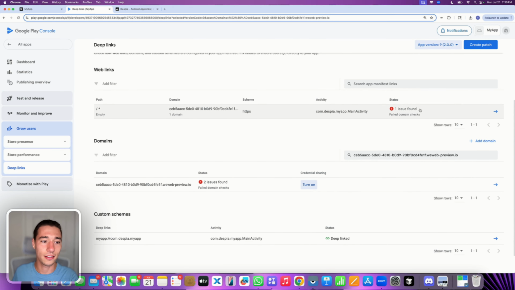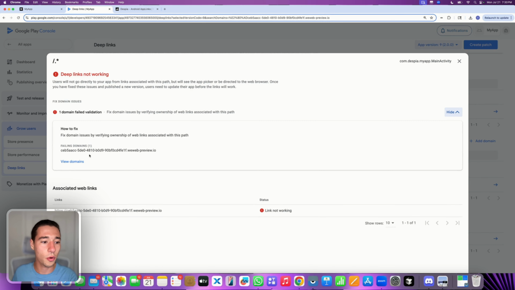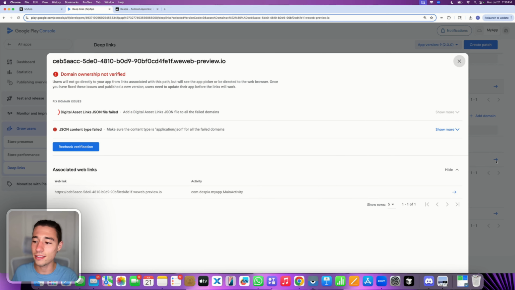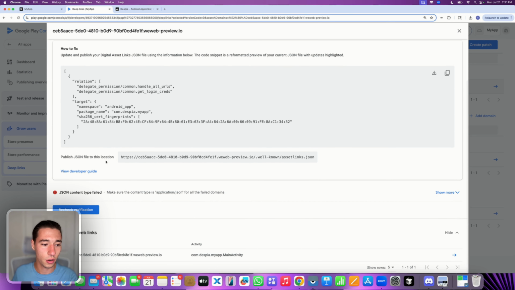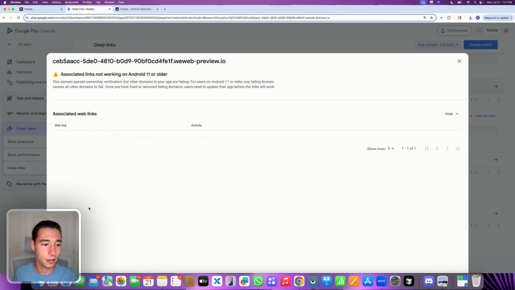And let's go on web links here on details. Let's go and show more, view domain. Let's go on the details on the domain section for the domain. And let's see, show more. We have this file hosted, so don't need to worry about that. As you can see, we have that hosted. The content type, it will say make sure it's application JSON. That is all fine. Let's try rechecking it. And now, as you can see, it was successful.